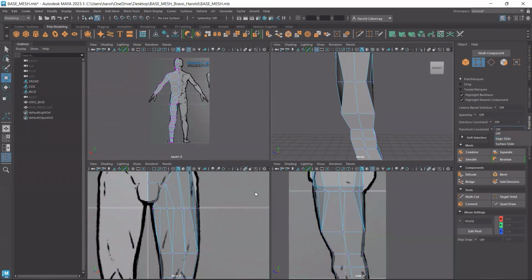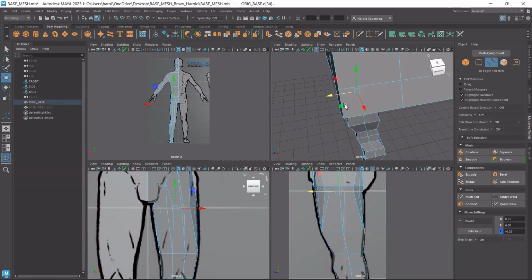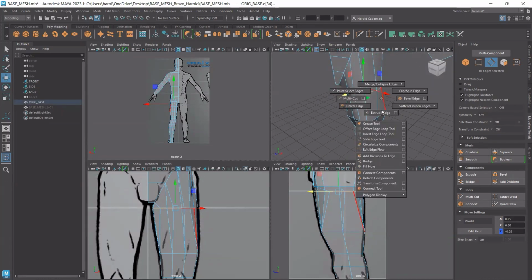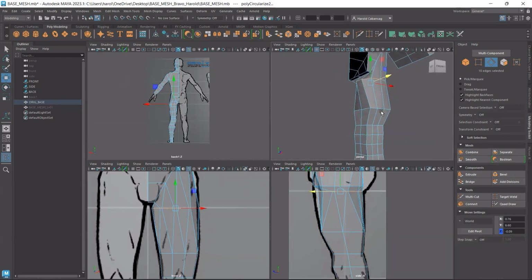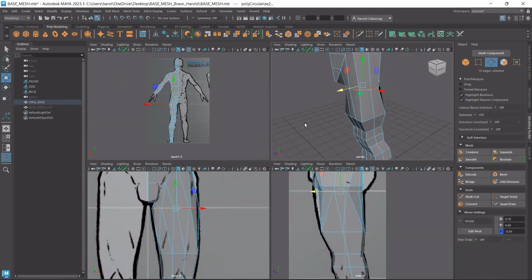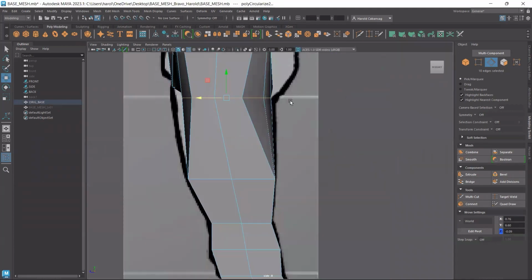Kunyari, hindi ko muna siya ita-turn on kasi medyo complicated yan. I'll just double-click this, and then once more, I will hold shift right-click, circularize, tapos, ayan, nagulo na naman uli siya. W for move tool. Now, let's say, sir, gusto ko siyang iayos. Ang gagawin ko ay ganito. Let me just turn off the X-ray here.